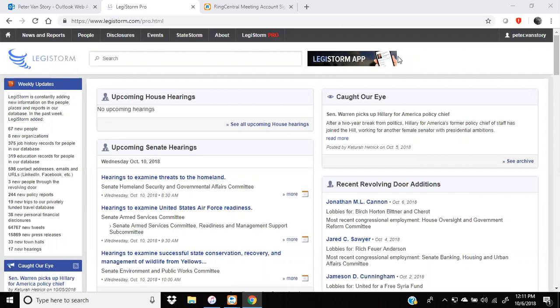It tracks in real time an enormous amount of data. We're going to show you a fraction of the data that it actually provides today.